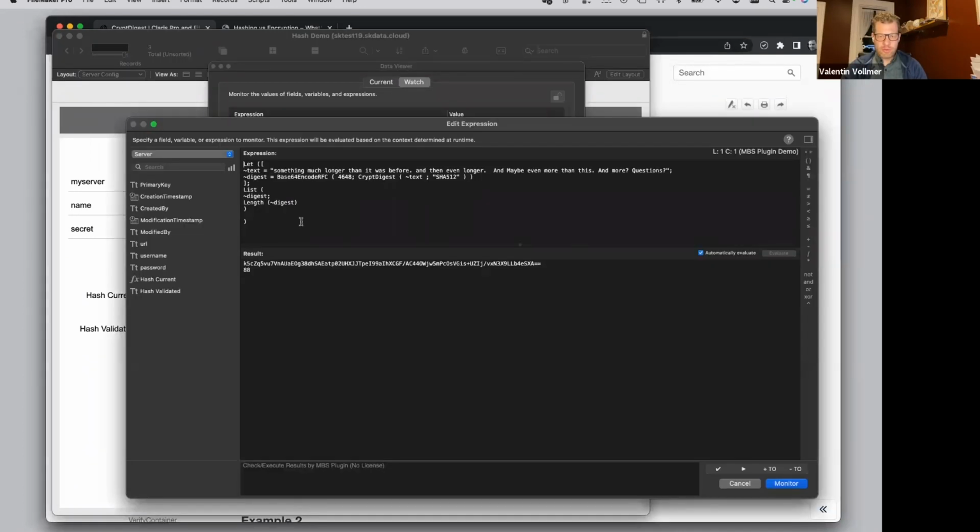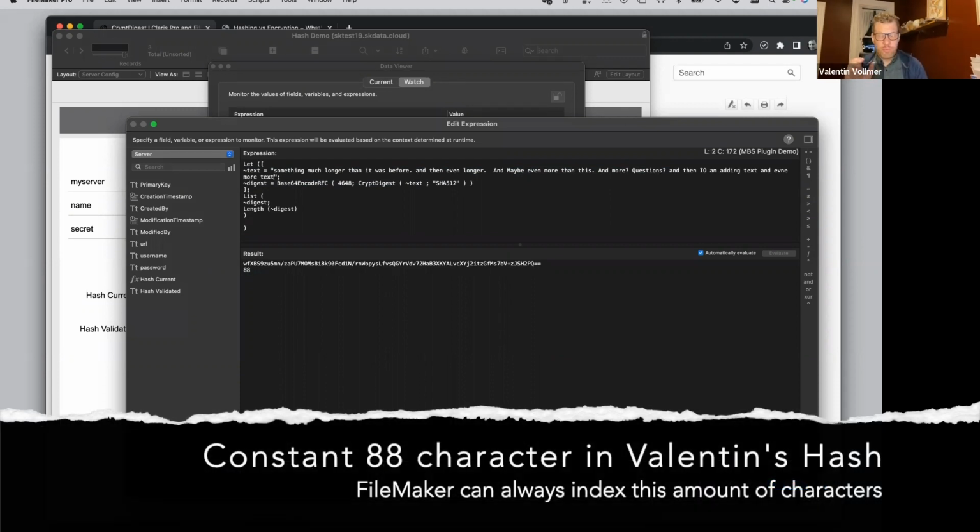I'll show you. I have something prepared for you here. So just real quick, so you know what you're looking at. It's a Let function. Here is my input text, the first variable. And this is the digest, is the hash. And the output is the output of the hash, and then the length of the hash, just so that we can see that. So it's 88 characters right now. And I'm going to keep typing in there. And then I am adding the text and even more text. You see that it always stays at 88 characters, which is brilliant.